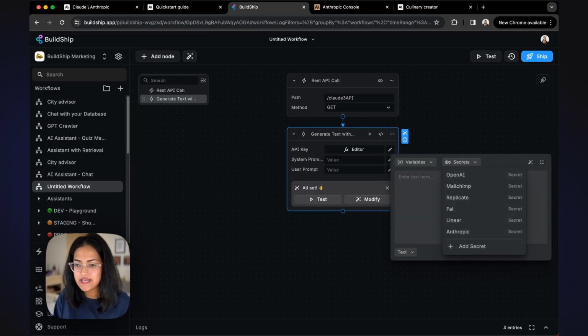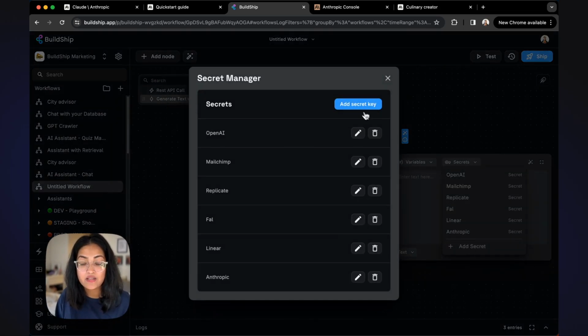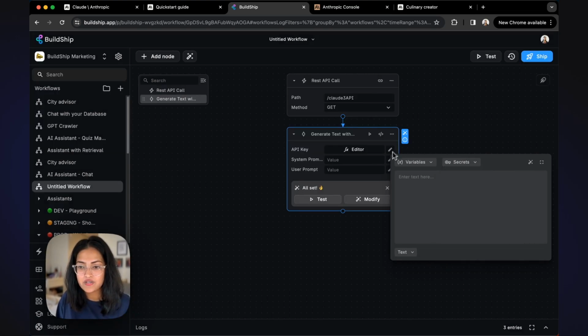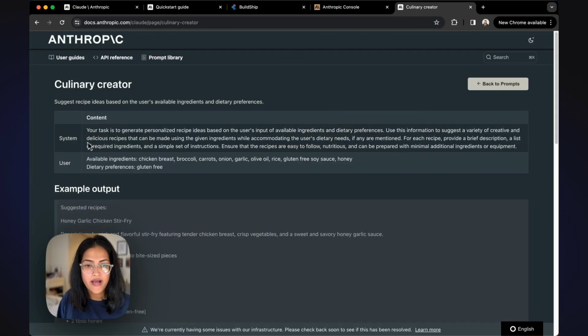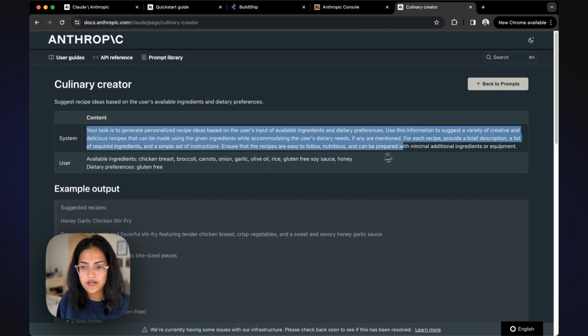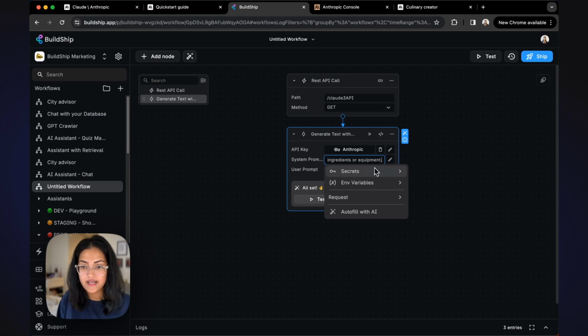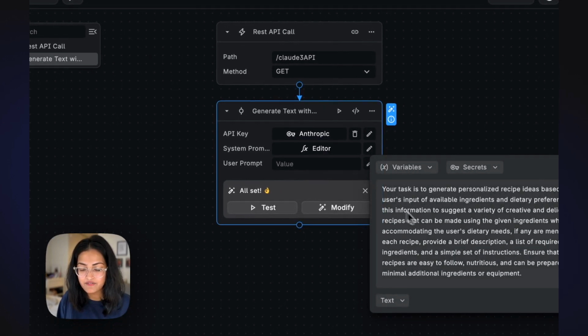So here you can see I have already added Anthropic, but you can simply add a secret. And all these secrets are stored securely on the Google Cloud Secret Manager and not on your front end. And so if I go back and use the secret, Anthropic, as the input for this field, and for the system prompt, let me go back to the documentation and pick up this system prompt for generating recipes. And so I can just paste that here. You can edit it if you would like.